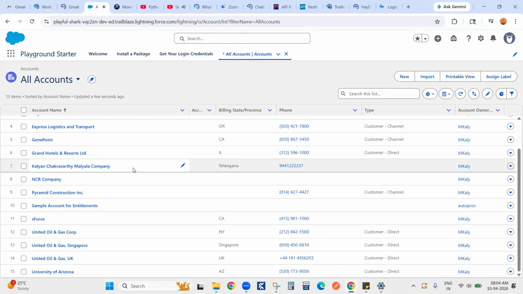You're getting only limited access. Whereas Surabhi, she initially had the system administrator profile. So there she had access to each and every application and each and every object. So you understood the difference, right? Based upon the profile you get the access. Okay.